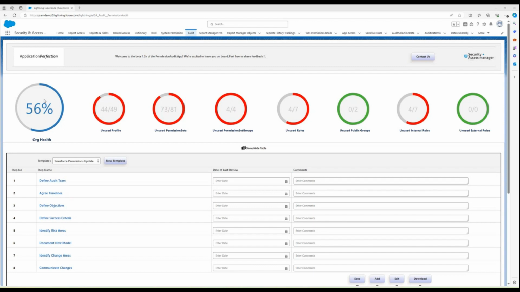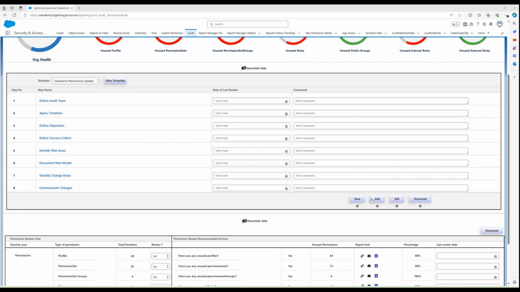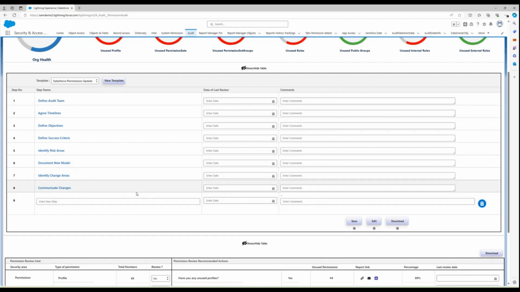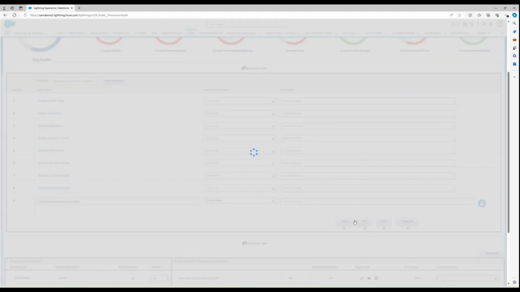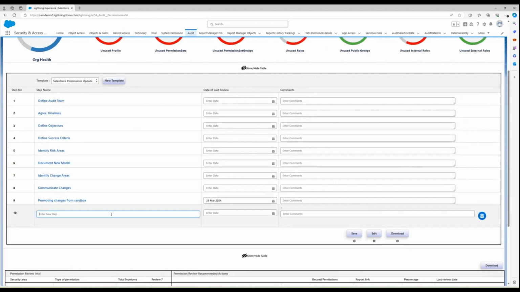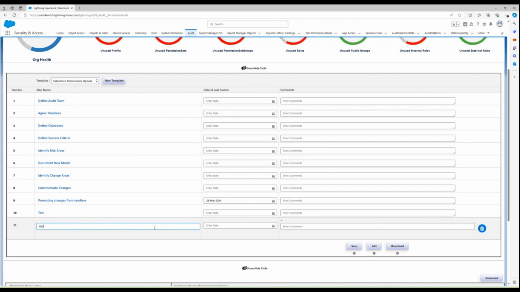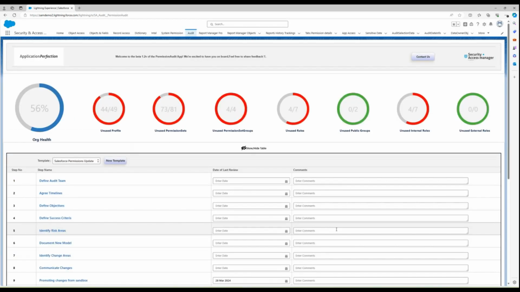Using this tab, we can also create audit processes. You can define what you want to achieve with your Salesforce audit, give it a date of last review, and enter in any comments. These audit steps are customizable to your business. So for example, we might want to add in a step called promoting changes from Sandbox and enter a date and save. And then with any changes, the key thing is lots of testing. So we might add a step called test. And then maybe we need a bit of UAT. But really the idea is you can customize this audit process to your business needs.